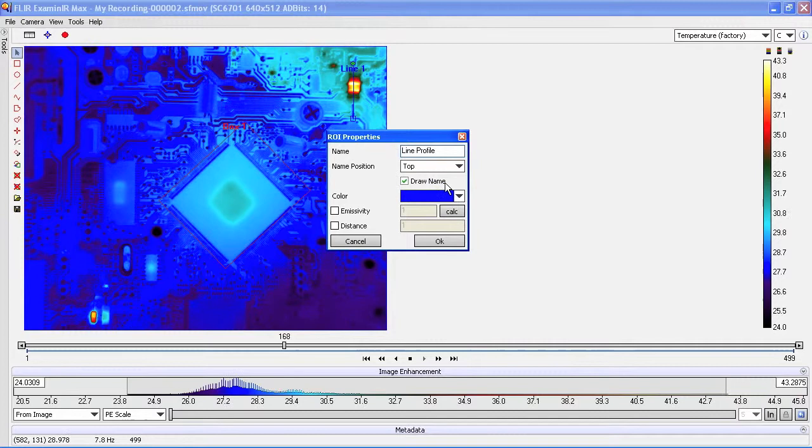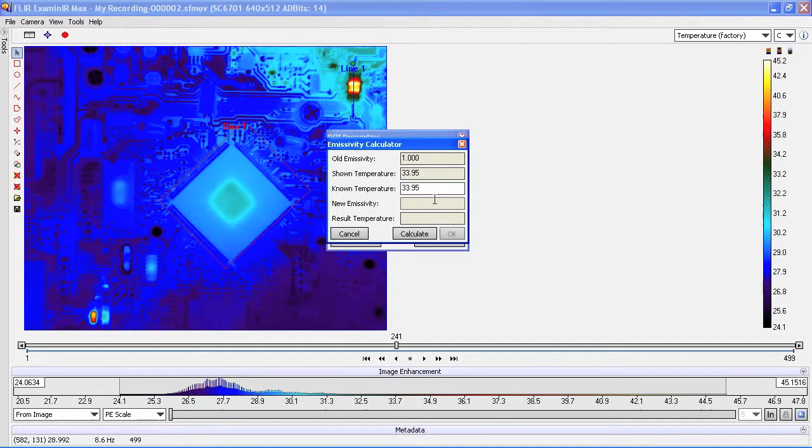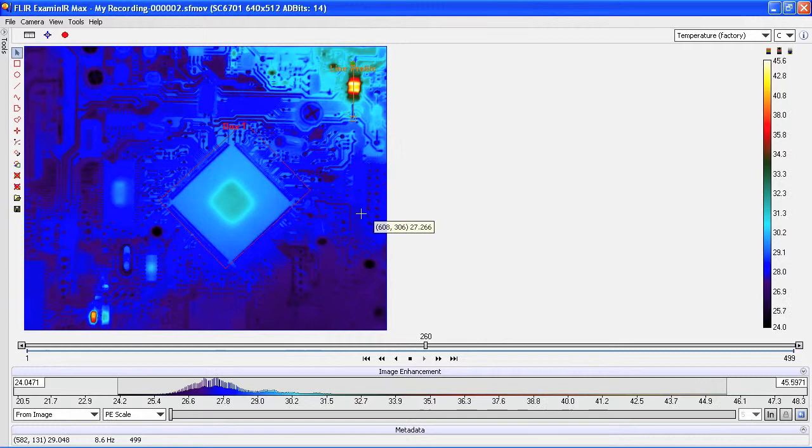And I'm going to give it a unique color as well. Let's choose orange. If I knew the emissivity of the resistor, I could type that in, or if I didn't, I could click on Calculate, type in the temperature of the resistor, let's say it's 40 degrees Celsius in this case, click Calculate, and ExaminIR will calculate the new emissivity for the resistor based on my input. When I'm done adjusting the properties, I click OK and I'm ready to go.